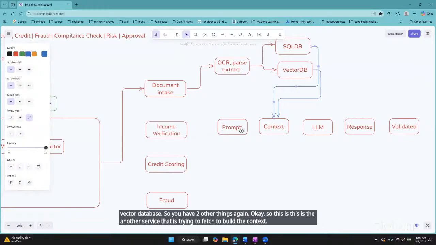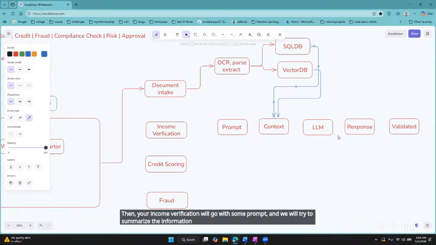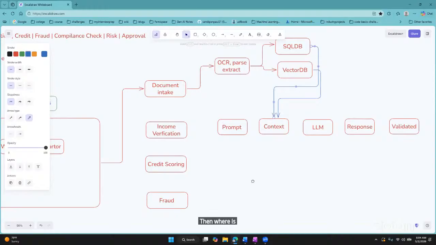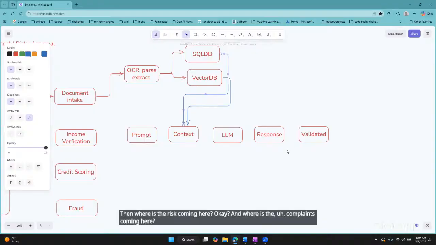Then your income verification will go with some prompt and it will try to summarize the information. And if it is trying to recommend or suggest some warnings or something, then it will try to classify it and provide you the response as part of income verification. Then where is the risk coming in here? And where is the compliance coming in? And when are you saying the final approval?